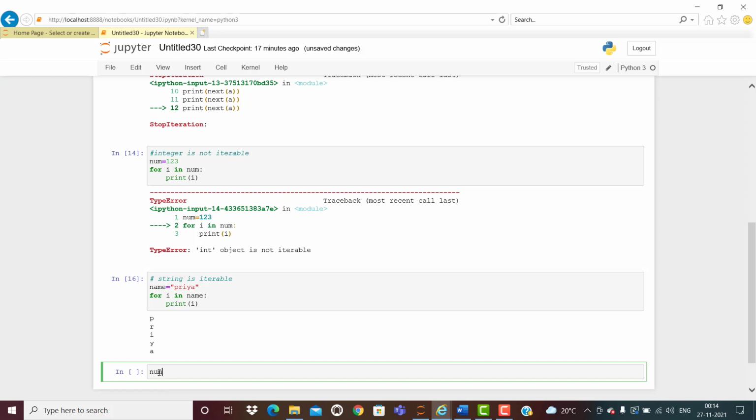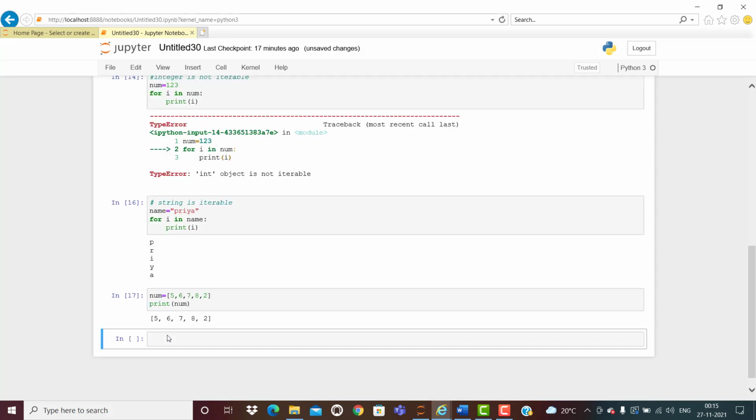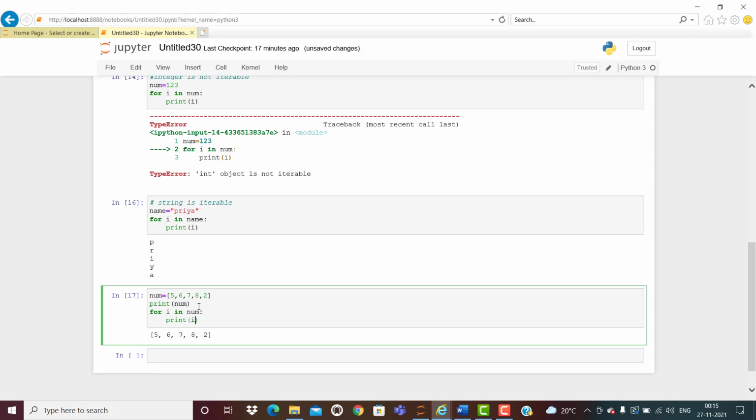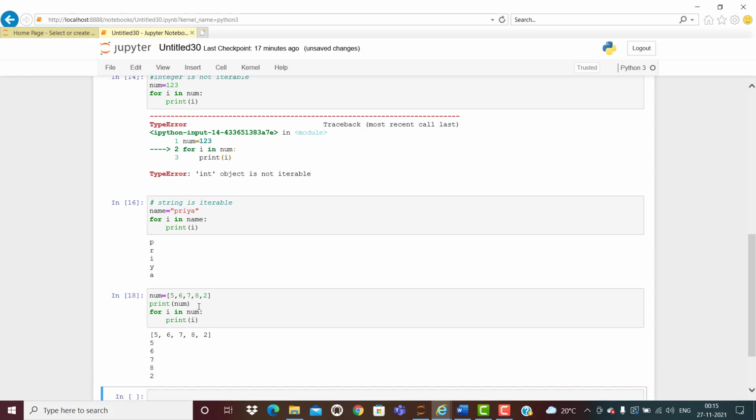Suppose num is equal to, I'm taking here some 5, 6, 7, 8, comma 2 also I'll take. Here I want to print this. So how can I print here? Num I can write. So it is printing. But another way is also there that I can write here for I in num and here print I. So this is another way that you can print it. That is, we are iterating, that is iterator is possible.